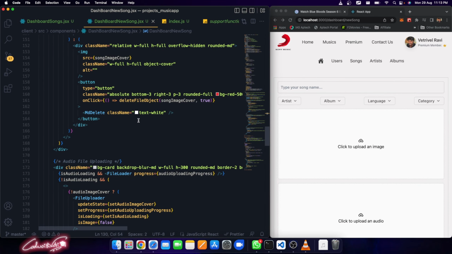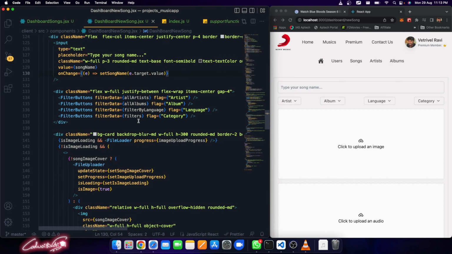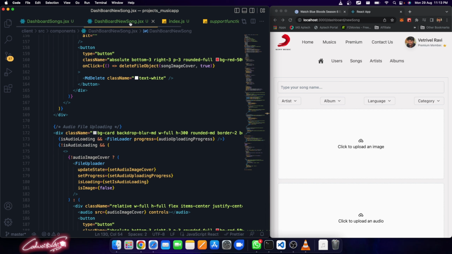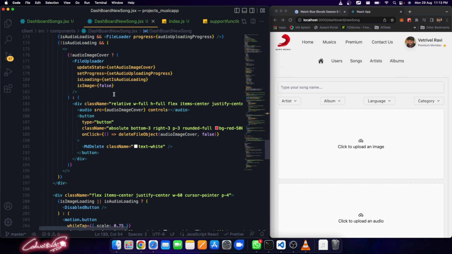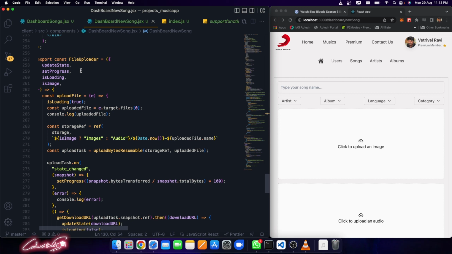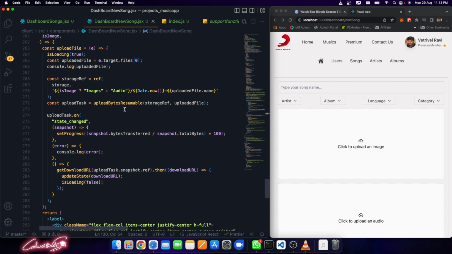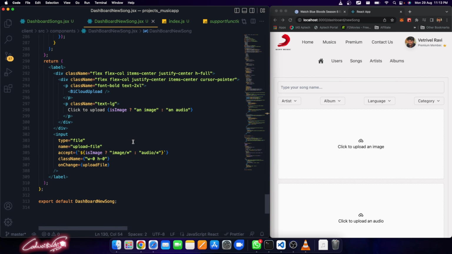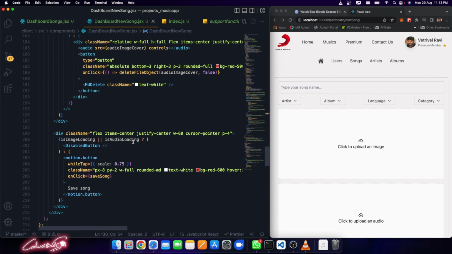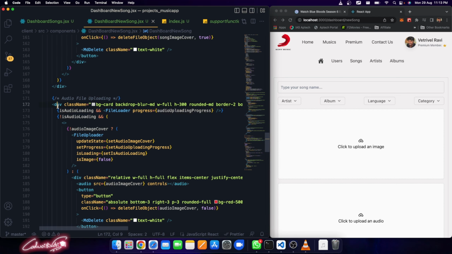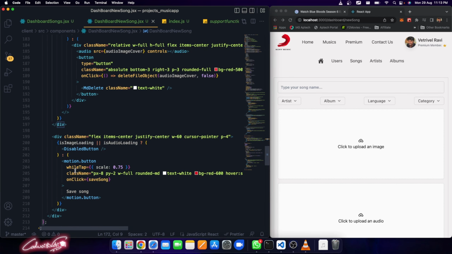Okay, so this is the complete file where you can see in the dashboard new songs. Please open the dashboard new songs. Inside it, we uploaded the audio file over here, and this is the file uploader component, which is going to upload any kind of file, be it an image or audio, depending on what kind of prop you're sending. This is the division where we are uploading the audio, and right after that we have a send button.